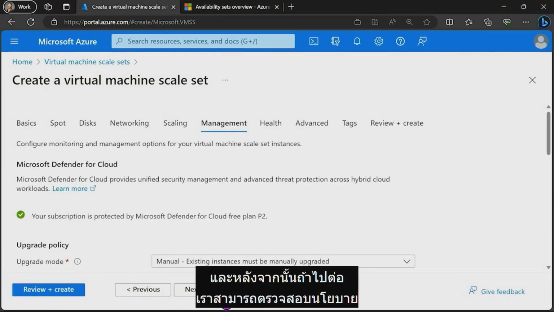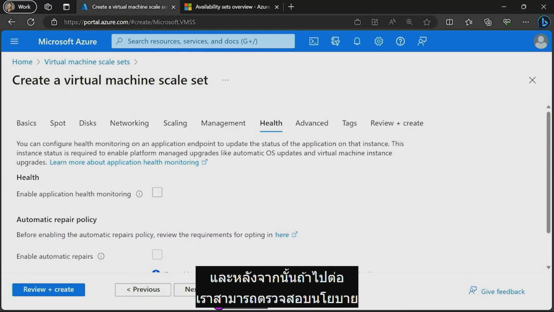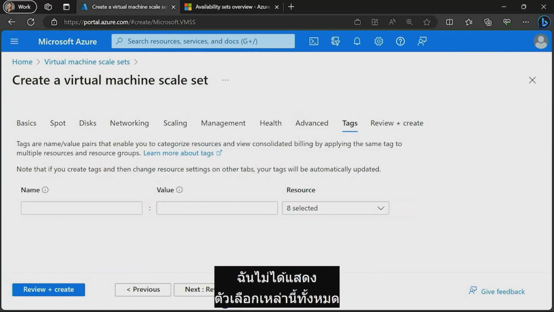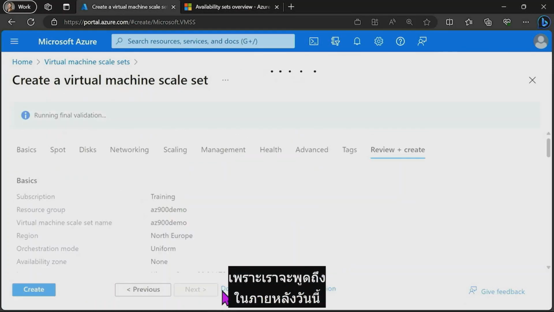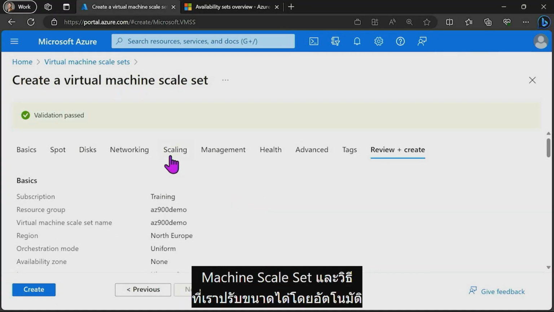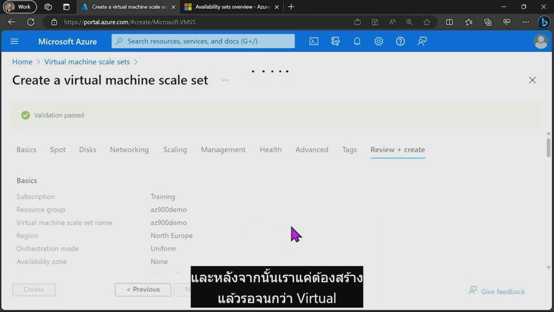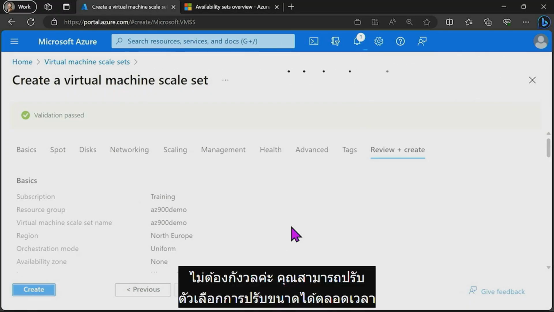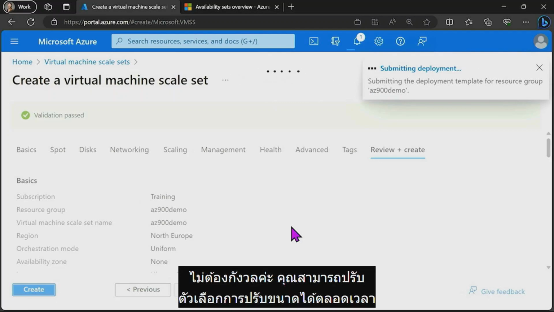And after that, we can review different policies, protection, advanced settings, and then tags. I'm not showing all these options because we will discuss them later today. So the most important thing is that we saw how we can set up a virtual machine scale set and how we can scale it automatically. And after that, we just need to create it and wait until our virtual machine scale set is created. And no worry, you can always adjust your scaling options.